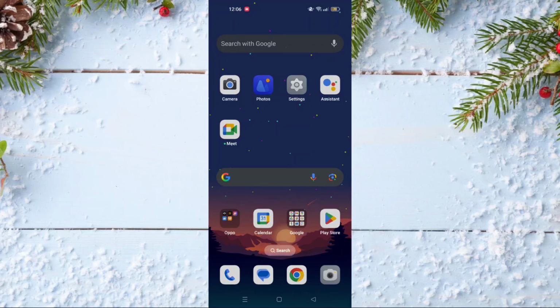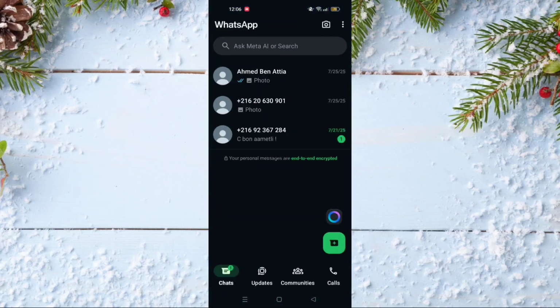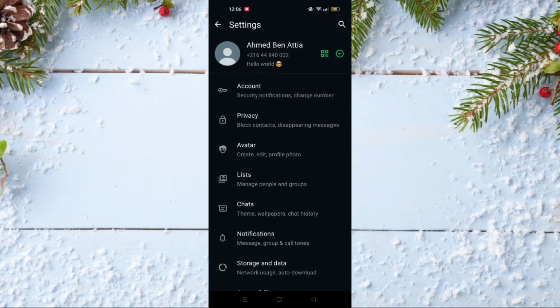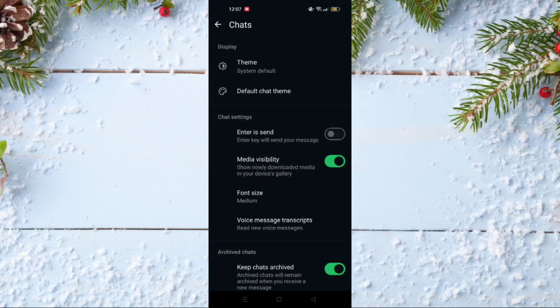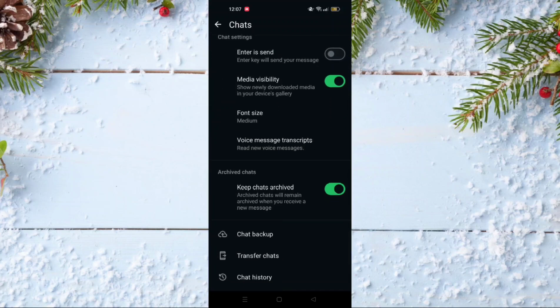In today's video, I will show you how to backup chats on WhatsApp. To do this, you just need to go to your WhatsApp and after that click on the three dots on the top right of the screen, and after that click on Settings. Scroll down a little bit until you find an option called Chats. Click on it, and after that scroll down a little bit until you find an option called Chat Backup.